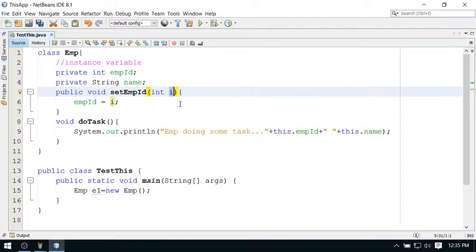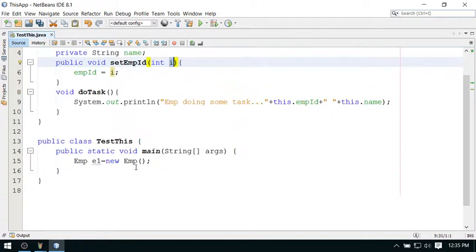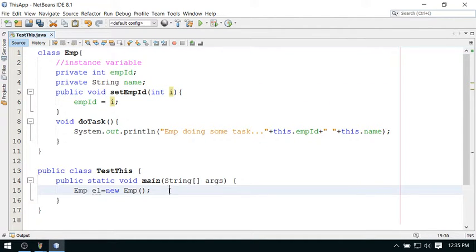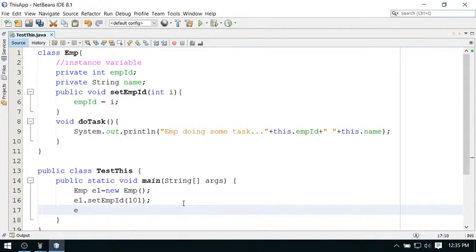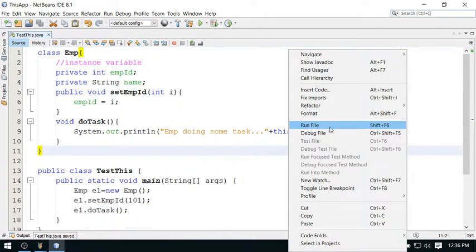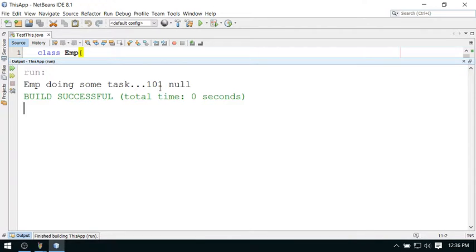We should write meaningful programs, readable programs, self-explanatory programs. So I should represent the actual name. So this will work fine, no problem. Let me show you this first. So I'm going to set here e1.setEmployeeID(101). I'm going to set the value, then I'm going to call a method here, doTask. I will see the data. I set the property, and I can see 101 is initialized here.